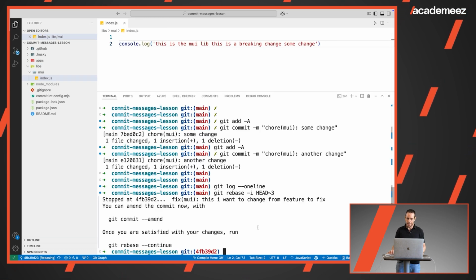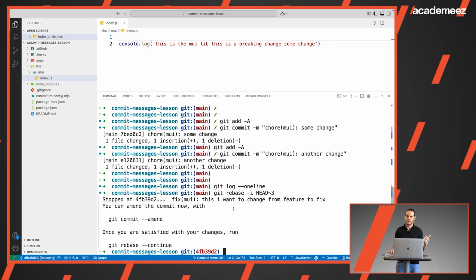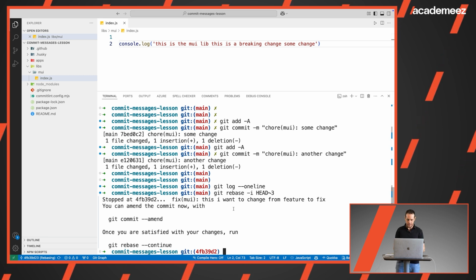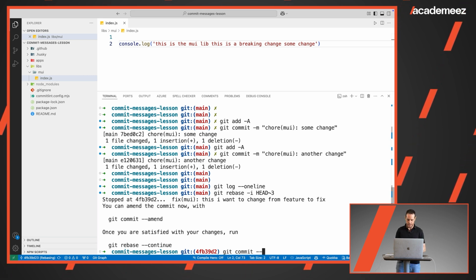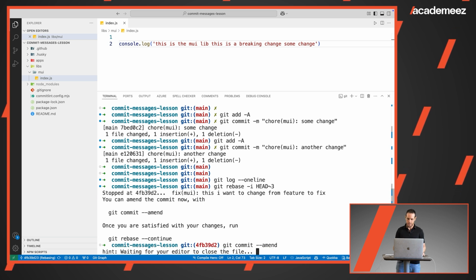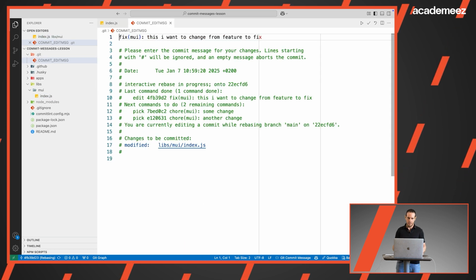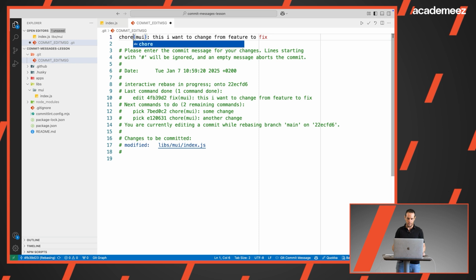And now I'm in editing mode of that commit. Okay, so in that case, I can do a git commit --amend to change that commit from fix to, let's say, chore.